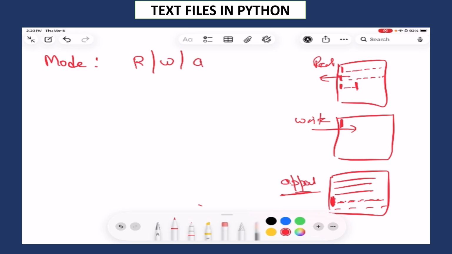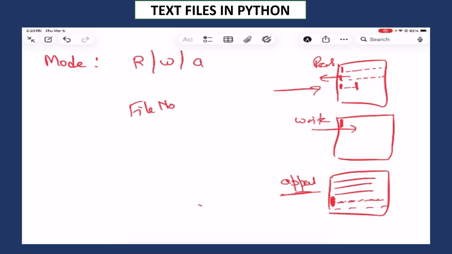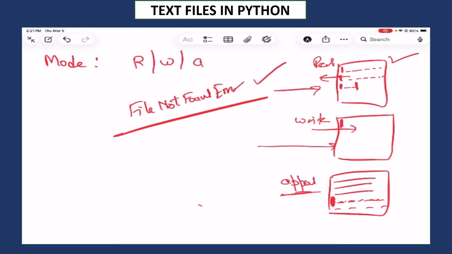Now if I open a file to read, that file should exist, otherwise I'll get a file not found error exception. So if you're opening a file to read, the file should exist. Otherwise, this exception would be encountered and your program would get terminated. Now, if I open a file to write and the file does not exist, not a problem, the file gets created.